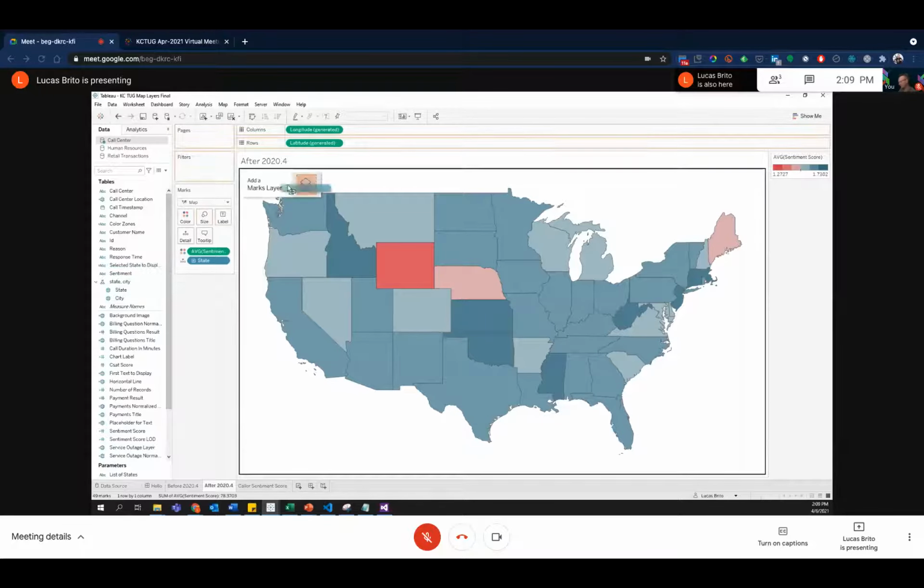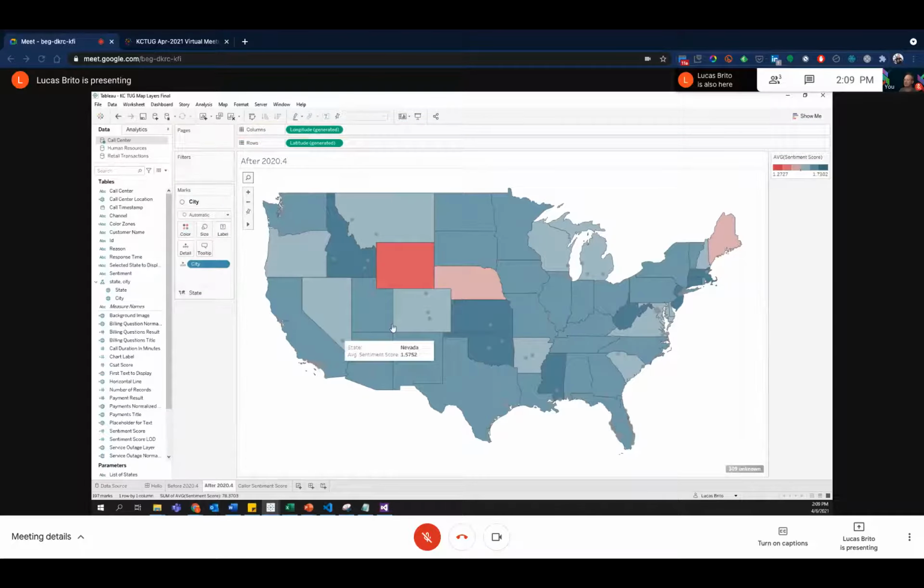So I'll just drag in city. And this time, instead of creating the dual axes, by just bringing it onto your panel, you'll see an add a marks layer option on the top left corner that once you release it, you'll start seeing those elements in there. So no dual axes, just simple as that. We bring in state again so that I can have all of my cities.